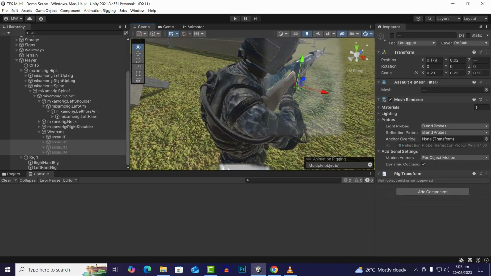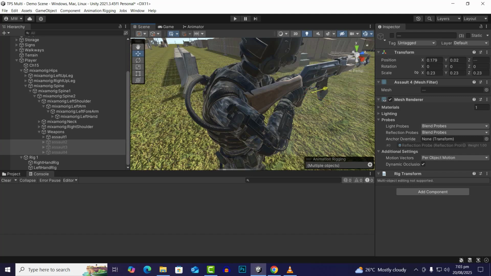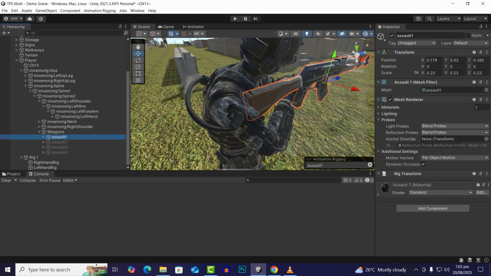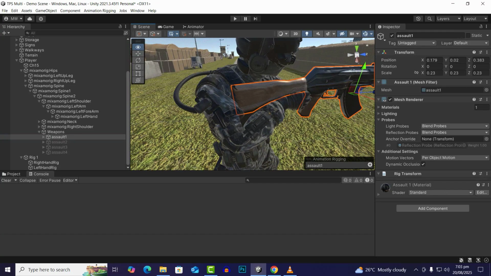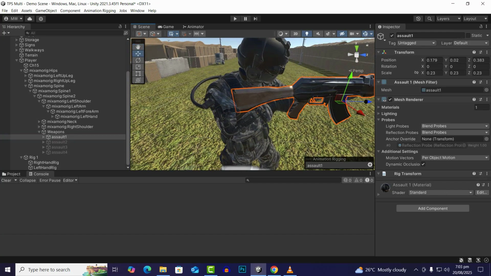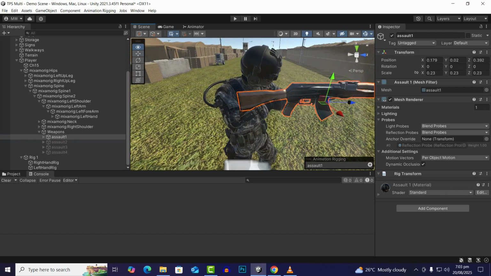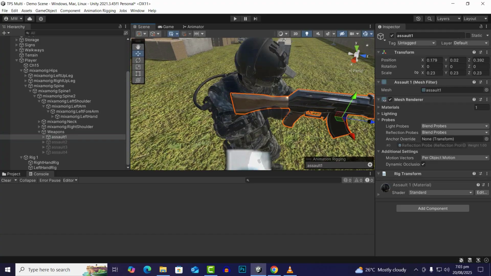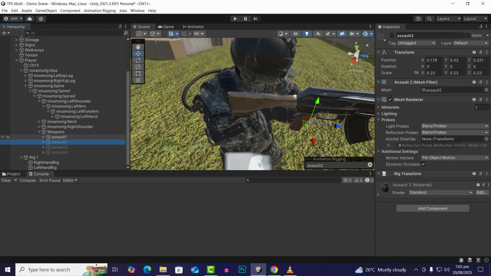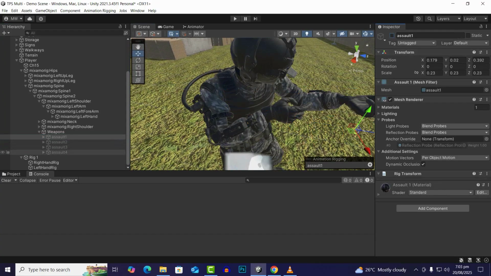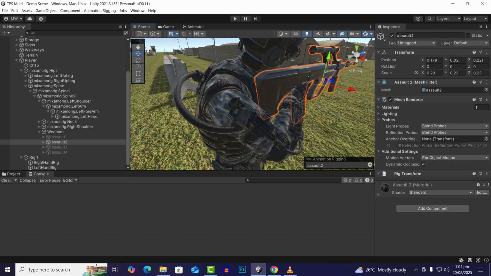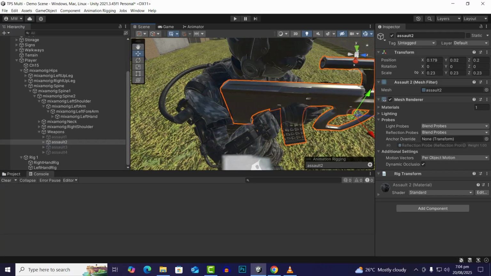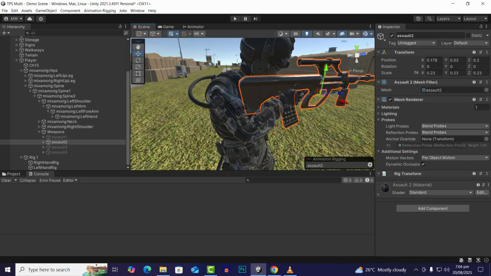So this gun, sorry, looks better. I will just move it a little bit, not too much. Okay, and now I will hide it, and the other gun I will just move it a little bit back. Yeah, here it is good.